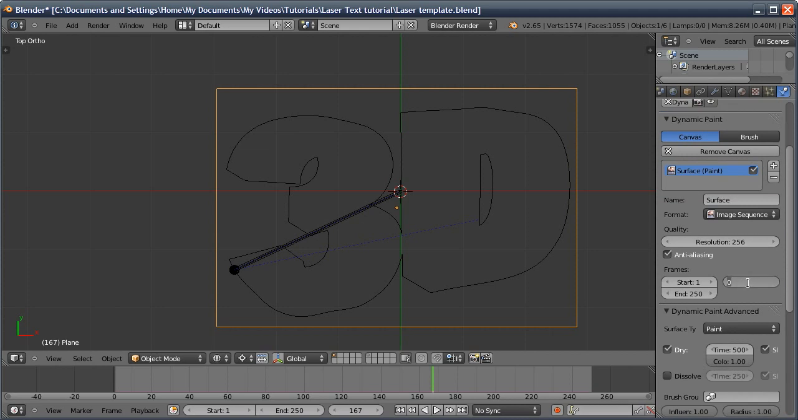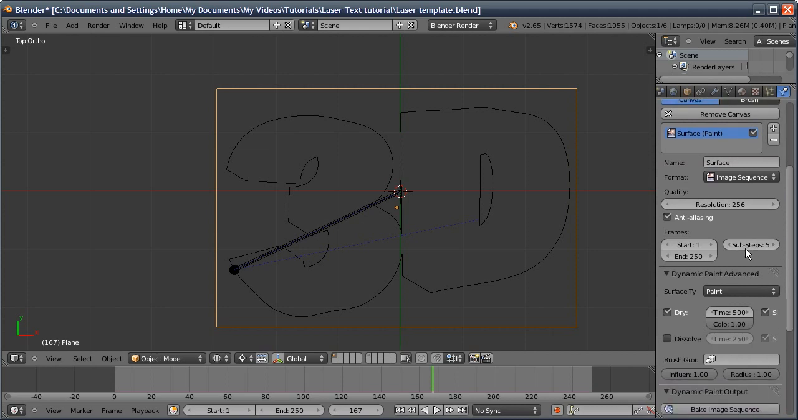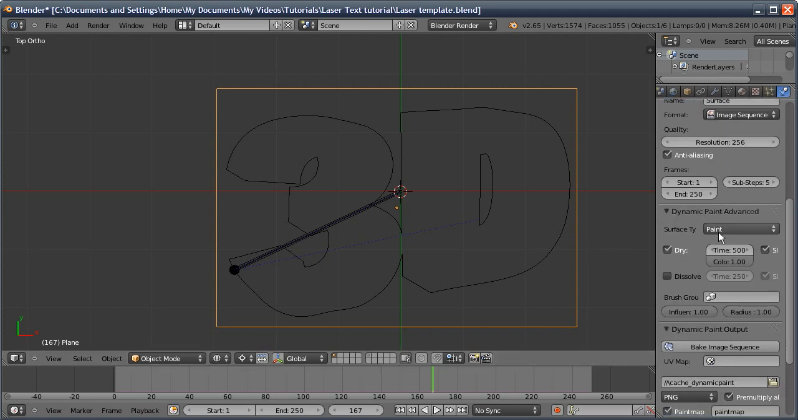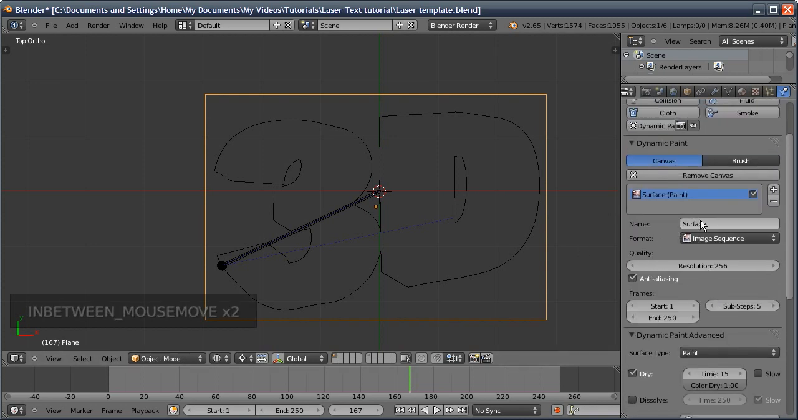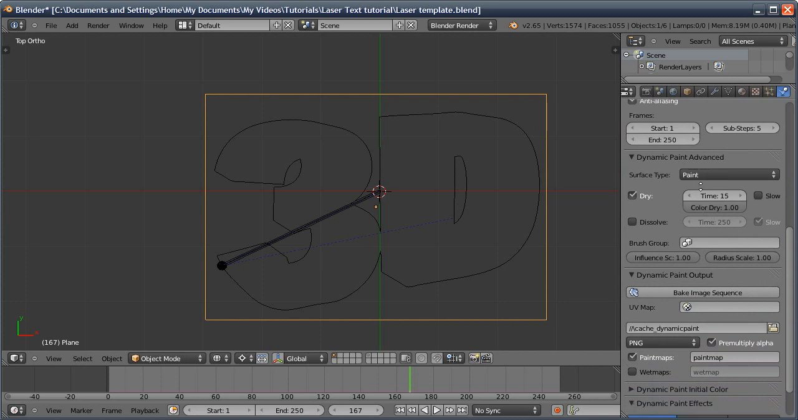We want the substeps to be 5, and the substeps just smooths out the stroke by adding pretend frames in between. We want it to paint, and we want it to dry, but if I just expand this out a bit, we don't want it to slow dry, we want it to dry in 15 frames because it's going to create that trail behind it. And we're actually going to rename this as trail because we're going to have another layer later on.